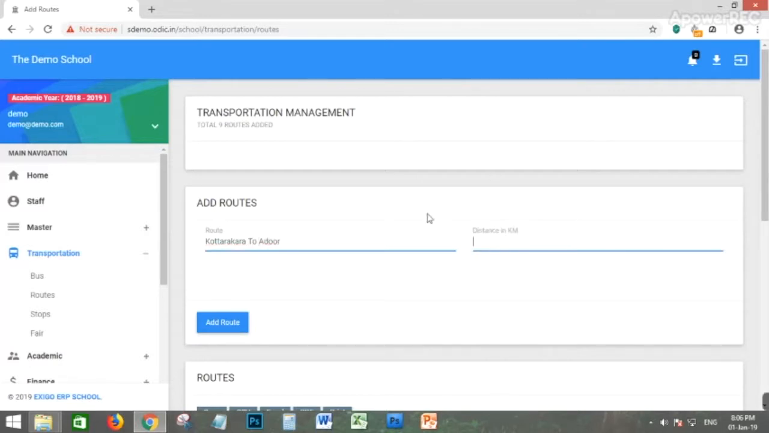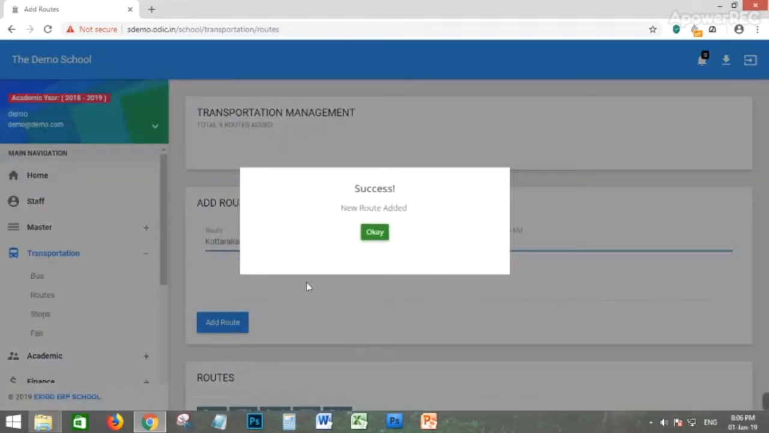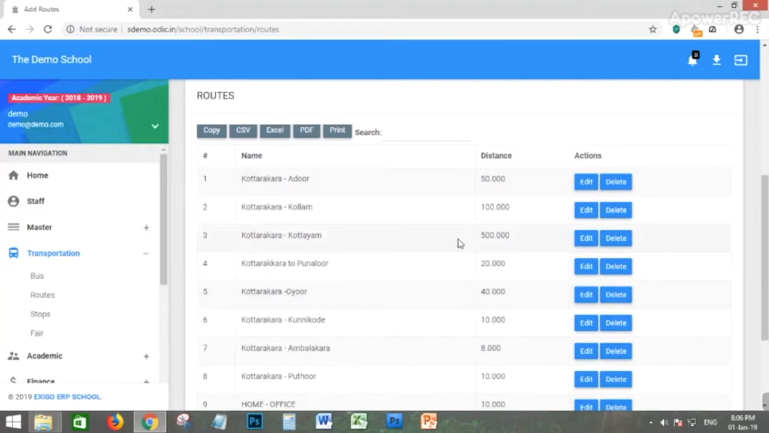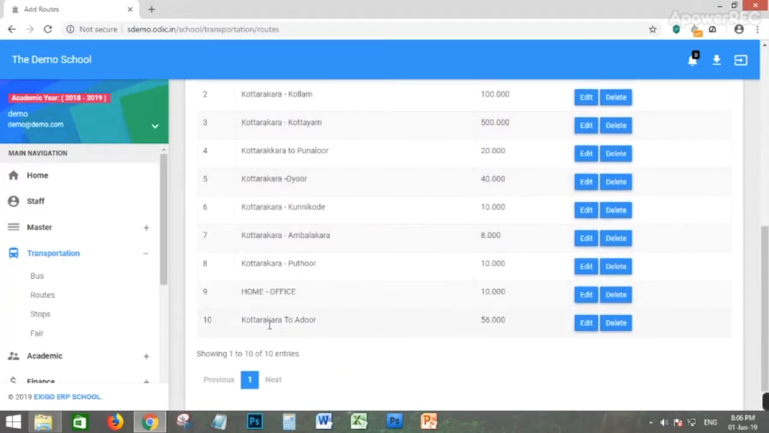And the distance in kilometers is approximately 56. I'm providing it. Okay, and the route is added, so you can see that it's already added. You can see that, yeah, there it is: Kottaragar to Adur, 56 rupees. You can edit or delete if you want.